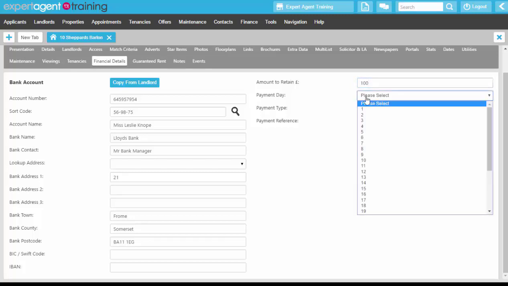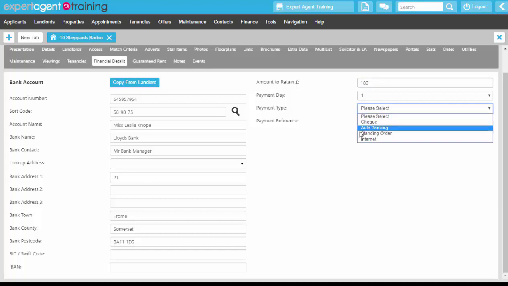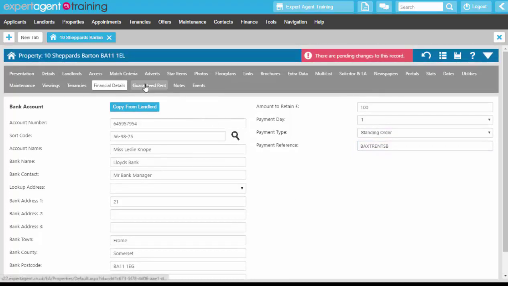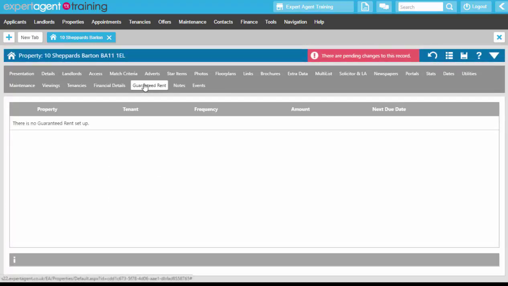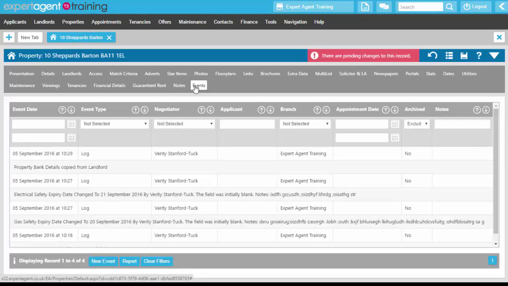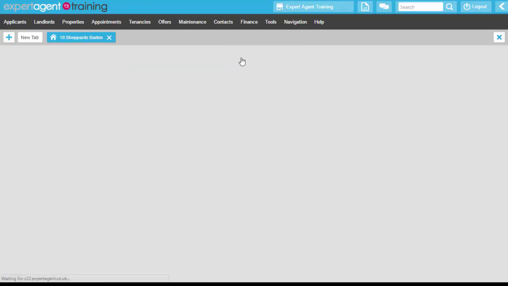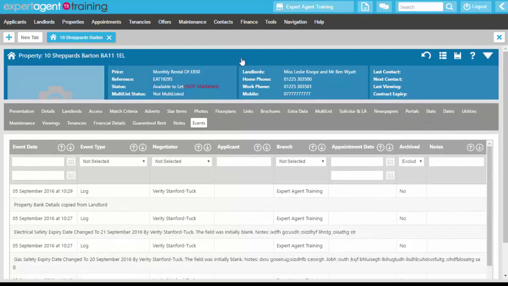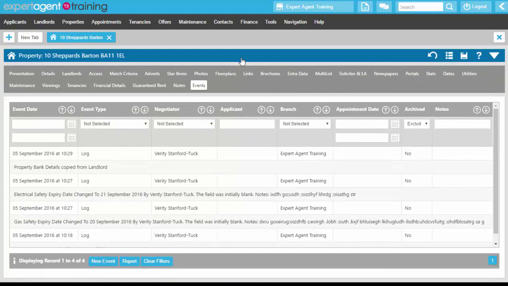Payment day, payment type, and the payment reference when we pay the rent to the landlord from this property. Guaranteed rent is for lettings finance. You've got the standard notes box on a property record, and then finally the Events tab. A quick right click and save. We've added in a property to landlords and configured the landlord separately as well.